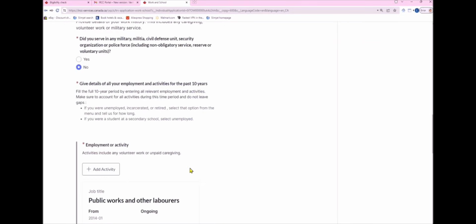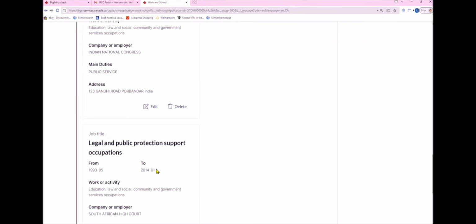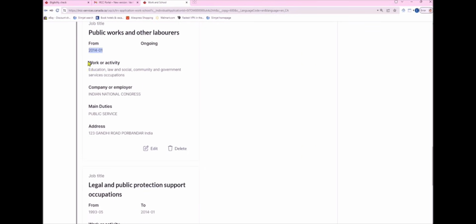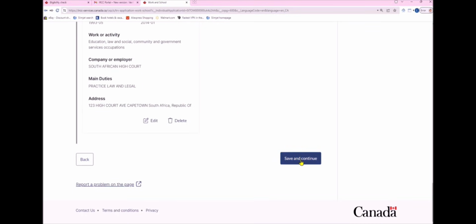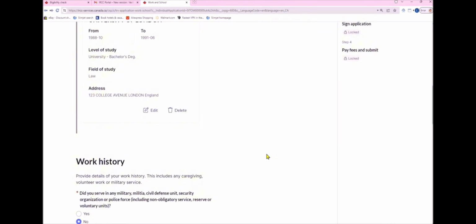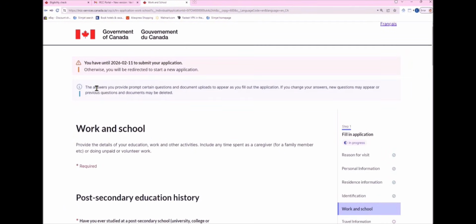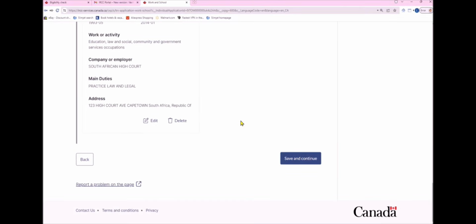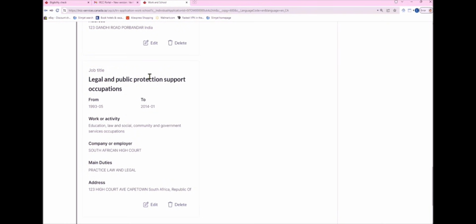So as you can see, I have mentioned no gap. So from January 2014, and this is January 2014 until ongoing present. So there is no gap. But if there is a gap, and if you click on save and continue, it would give an error. It would say that you need to provide 10 years of your employment without any gaps. So we don't want that error to come. So we have provided all the details accurately and without leaving any gaps.